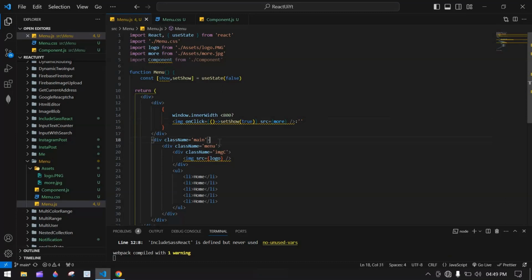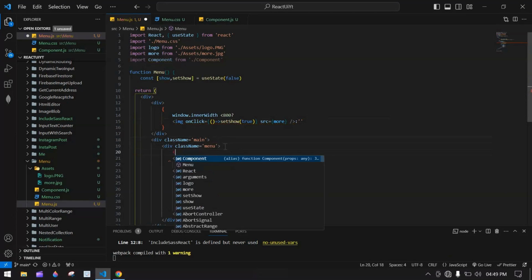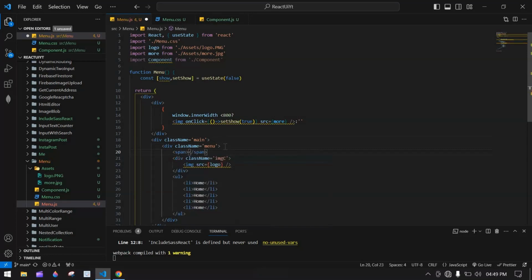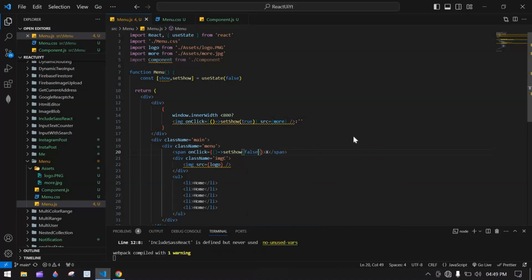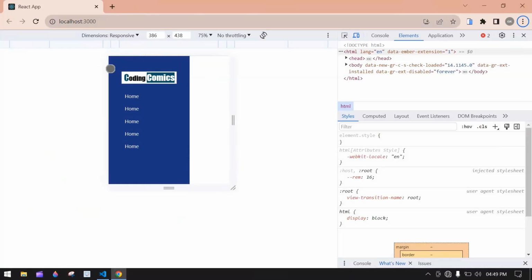After that I'm going to add a cross icon inside the menu. Here I'm going to add a span. This is X, and copy this onClick. Here I'm going to paste this. In this case, if the cross icon is clicked, here I set false. Okay, save this. Here the cross icon is showing.